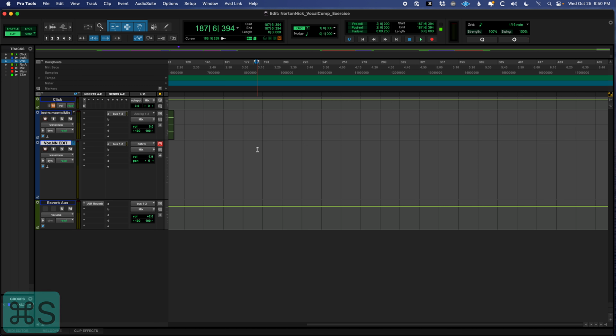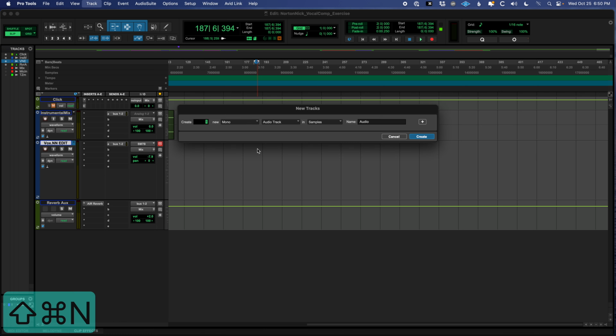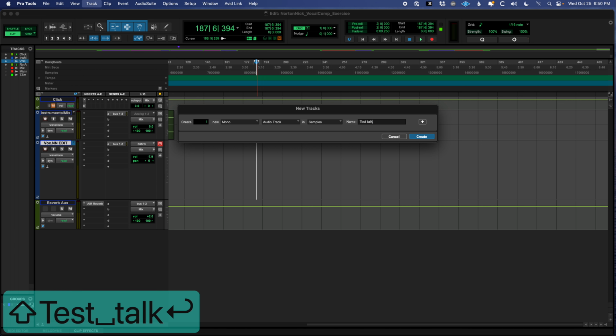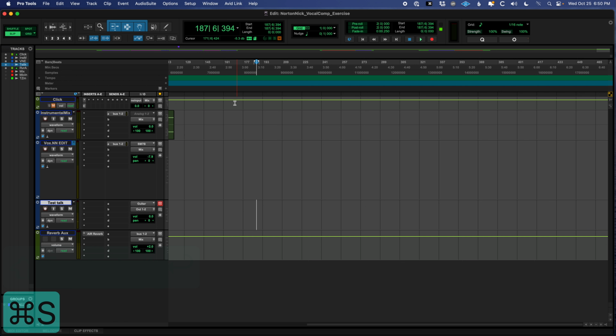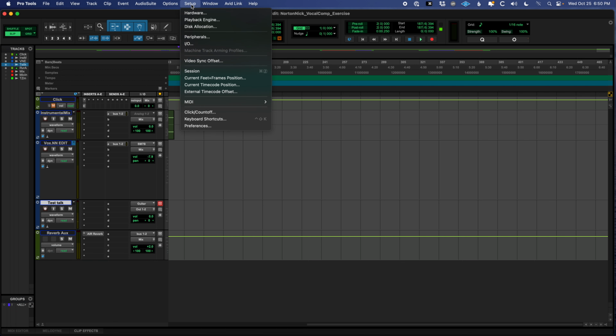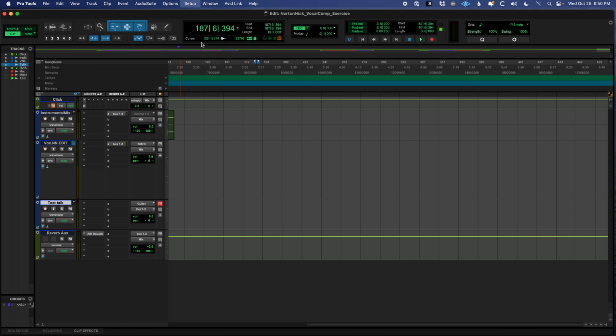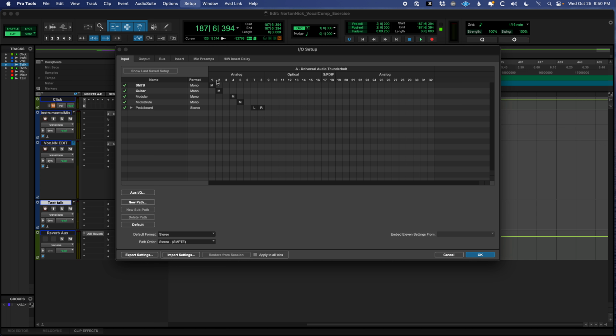If you don't see that, I'm just going to create another track real quick here. Command-Shift-N. Mono is fine. Let's name it Test Talk. What you can do is if you come up here to Setup and go to I/O, which stands for Inputs and Outputs, then you can see all of your interface's inputs across the top here, and you can assign them to paths in Pro Tools.